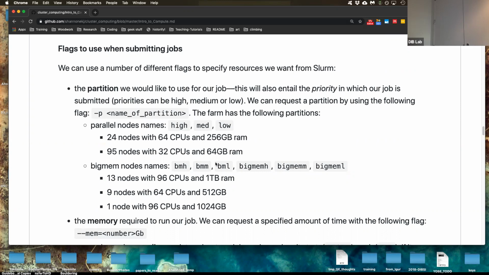And so you're doing a couple things with your -p flag. You're both indicating how big of a computer you would like and how immediately you would like your job to be run. So a big mem L job can start running and it can be interrupted by something that is higher priority, like big mem H. Big mem M, I believe, can also be interrupted. It can be suspended by a higher priority job.